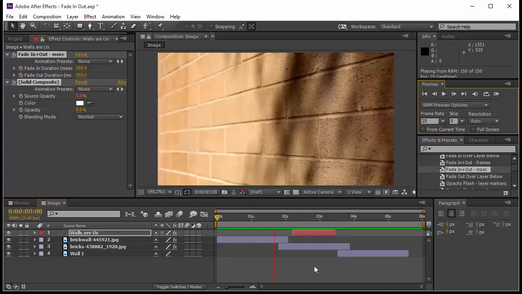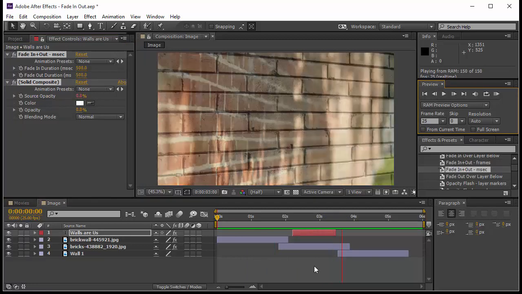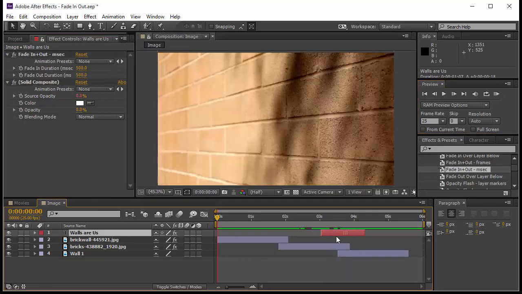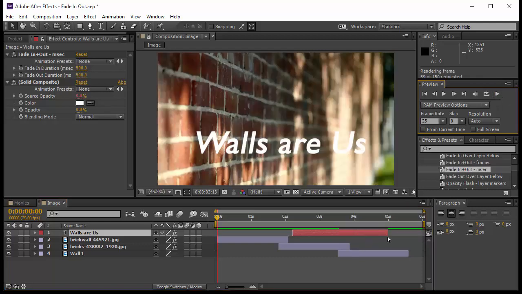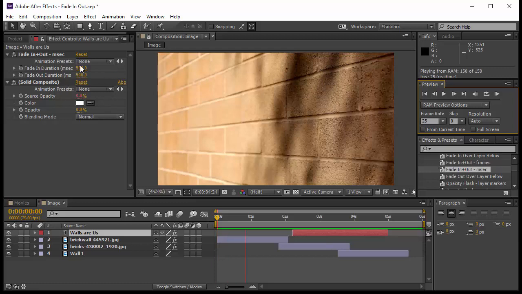So you notice it saved me a lot of work, and there are no keyframes, and I don't worry about where I put this layer. It will always fade in and out. I can even make it longer if I want it to stay in. It will keep the fade in and out at 500 milliseconds. If I want more, for example, 1 second, I can just type 1000, that is 1000 milliseconds, that's 1 second. And here you are.